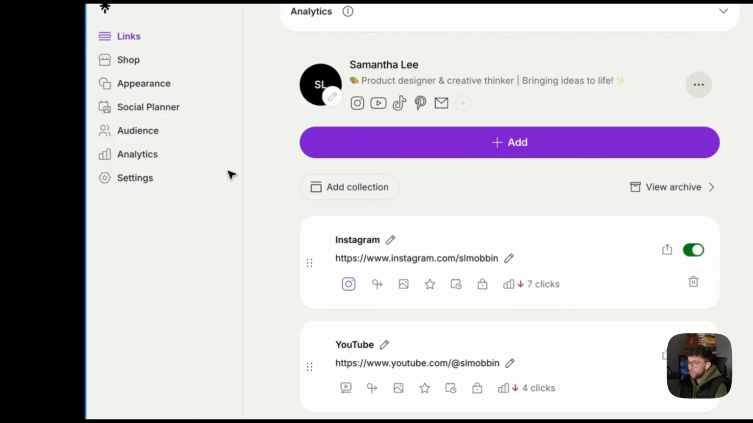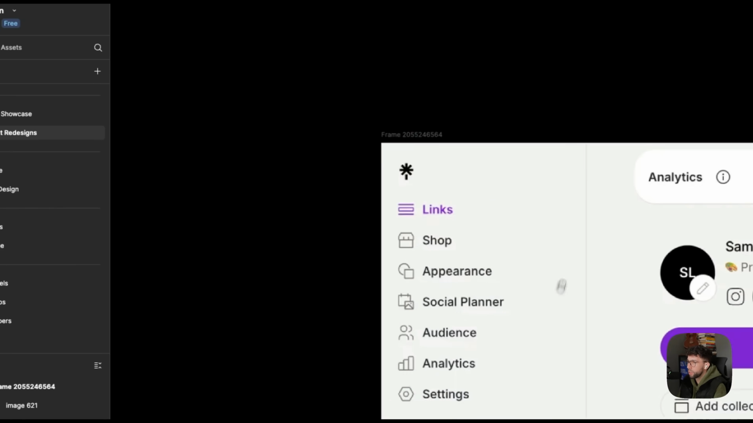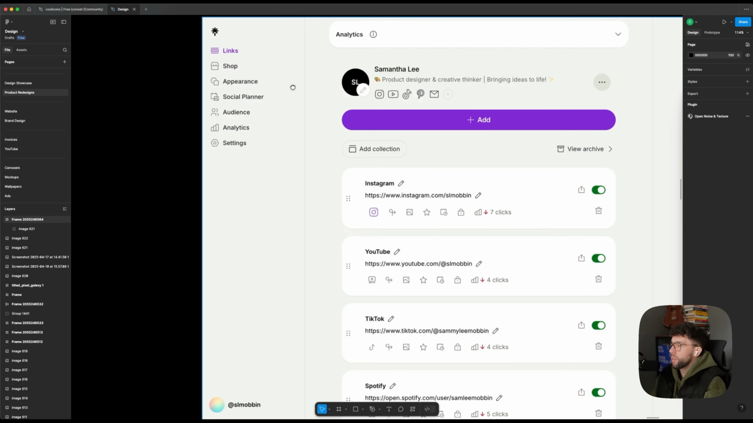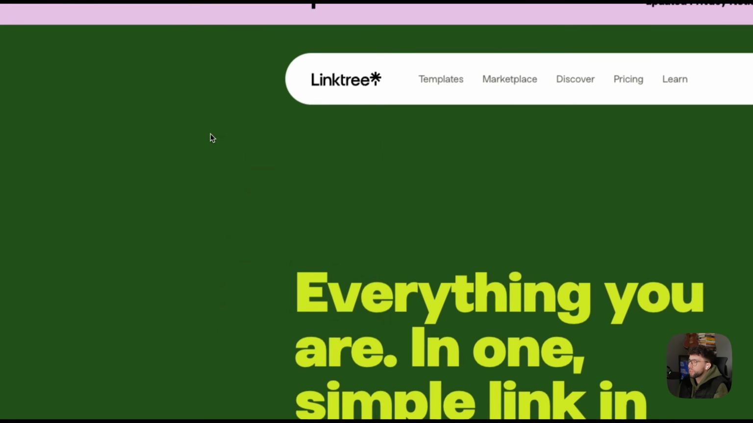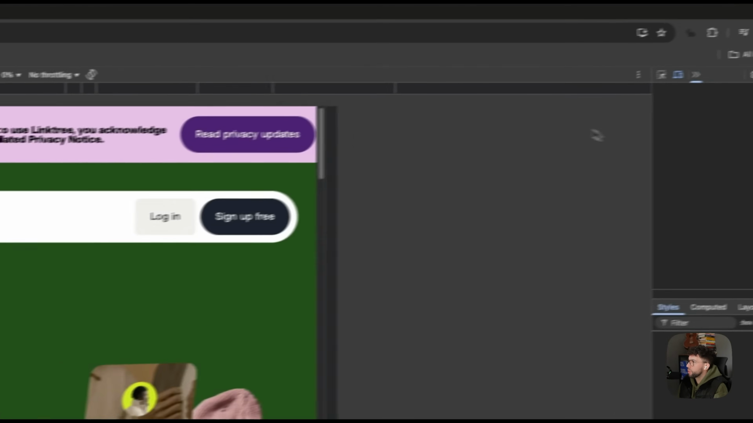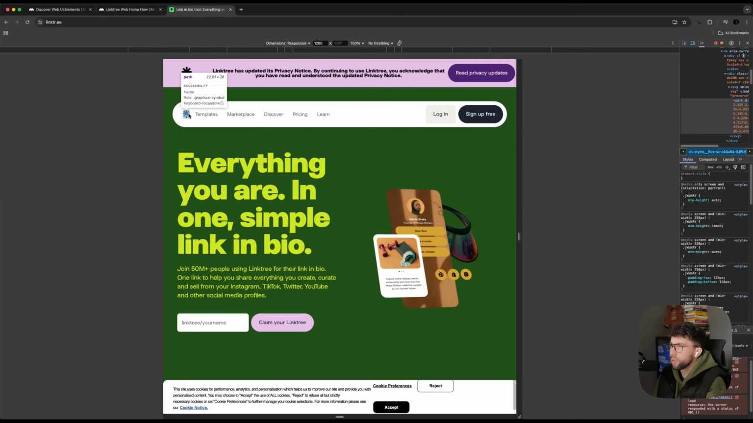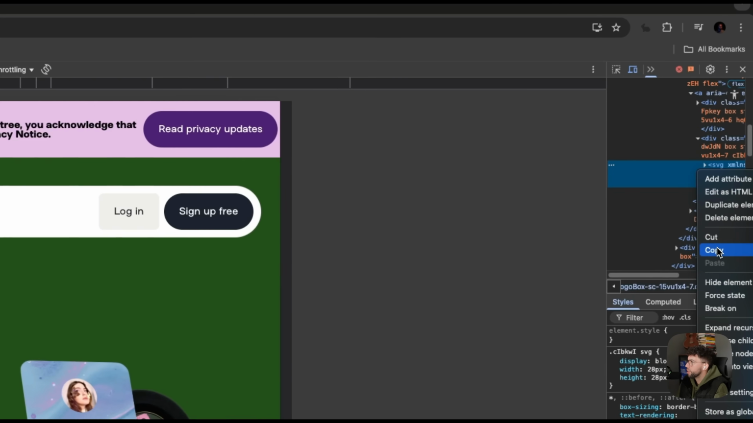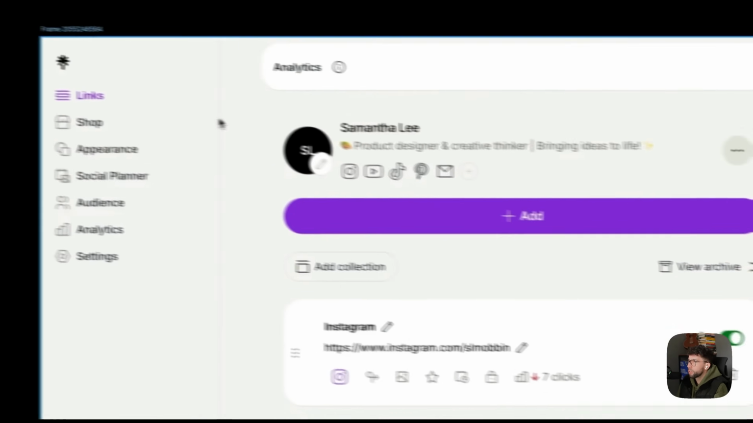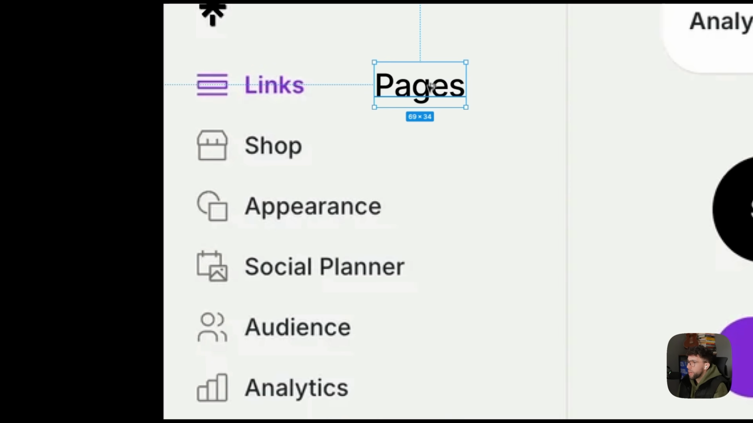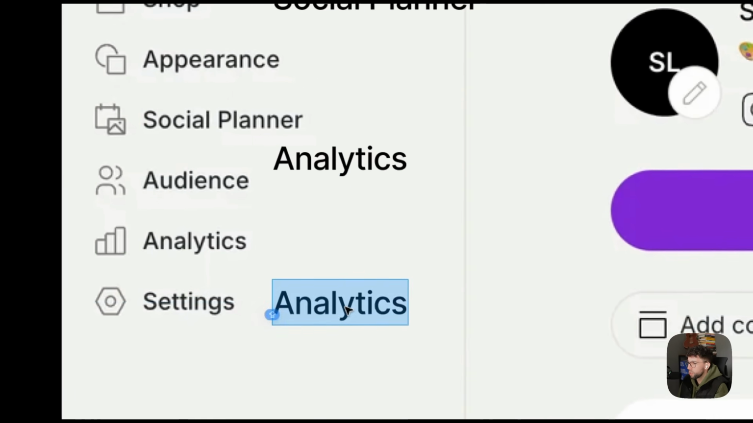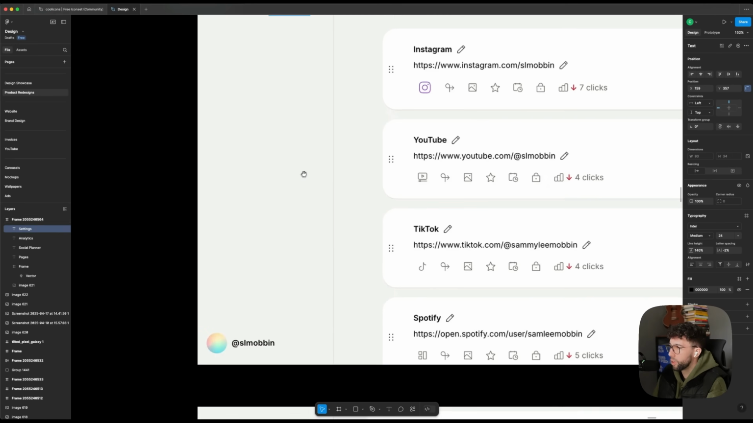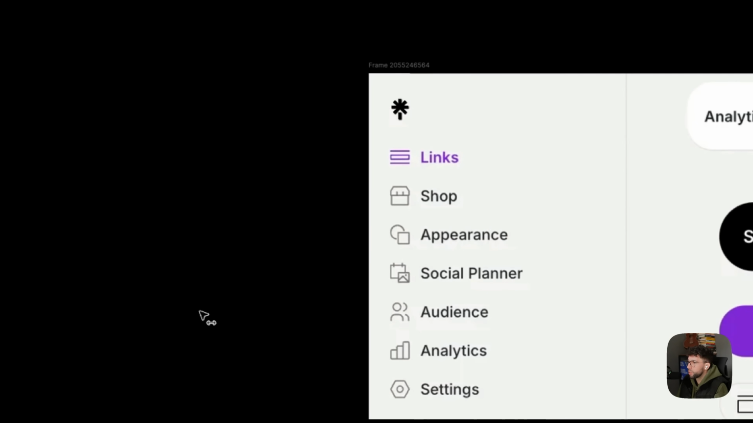First, I'm going to simply copy the sidebar here and maybe try to make it look a bit different. Let's try to grab the logo first. So we just have to click on this, inspect the code, then we try to get the SVG. Then I can just copy the element, go back to Figma and drop it here. Pages, which would include the shop, the appearance, social planner, analytics, and settings. And then at the bottom, just the icon of the user. Perfect. Let's push that on the side.